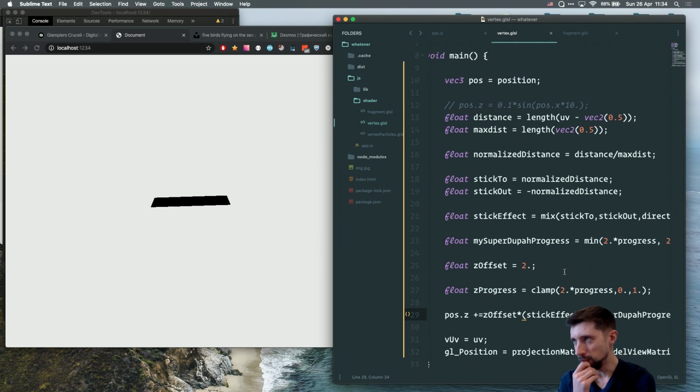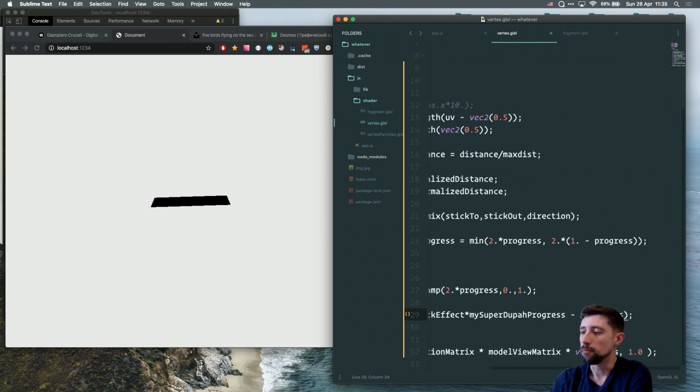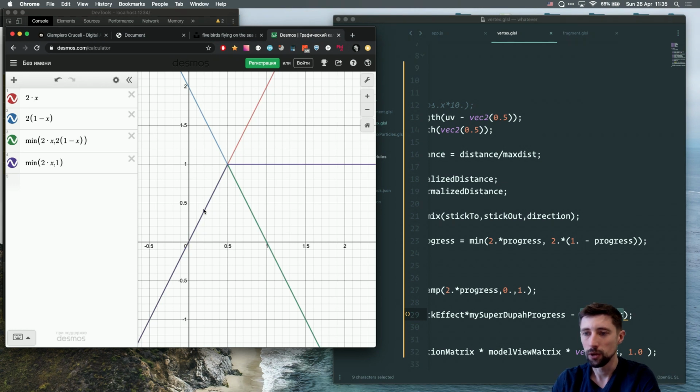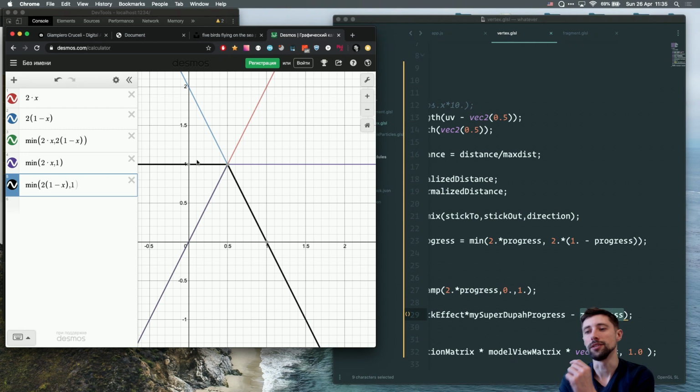Okay, so now we have it almost there. I think we should also change this super duper progress, because right now it doesn't do us good. Maybe it does. I think the problem is in the Z progress right now, because Z progress changes linearly back and forth, and then we need to have the other function just like this one, which goes halfway to 1 and then stays at 1, and we need it the other way, and it's probably going to be the minimum of double 1 minus x and 1. Yeah, just like this black function. We need this function to animate it backwards now.